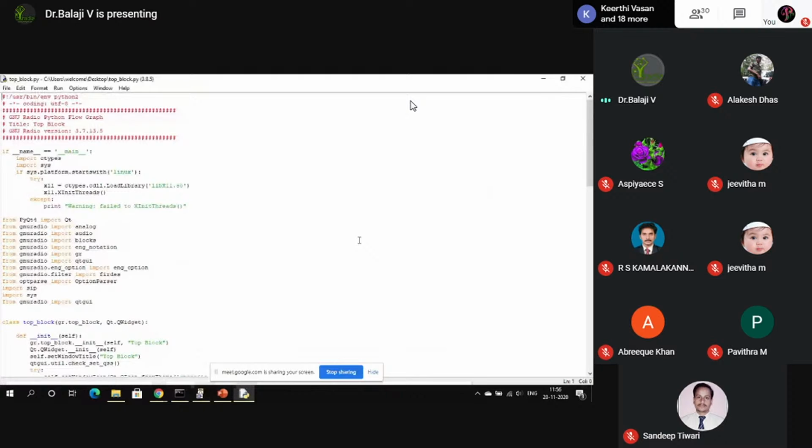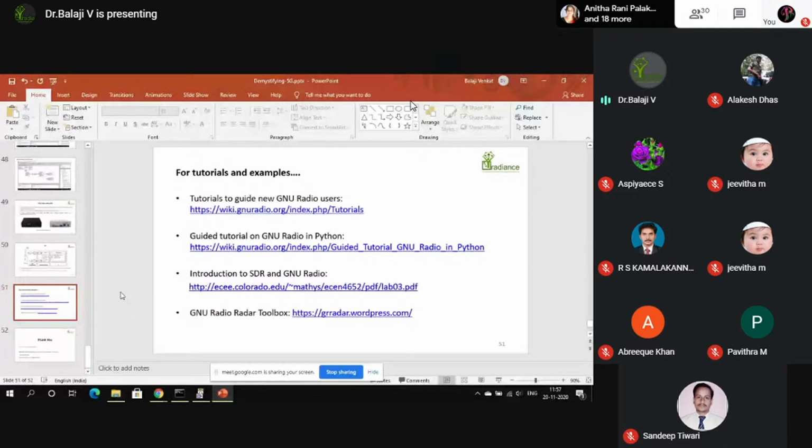If you want to understand the introduction to SDR and GNU Radio, you can use this link also. Similarly, there are some other toolboxes available for radar-based object detection, which operate on the VHF and UHF bands. That kind of work you can also assign to students for UG and PG work. You can ask them to engage.